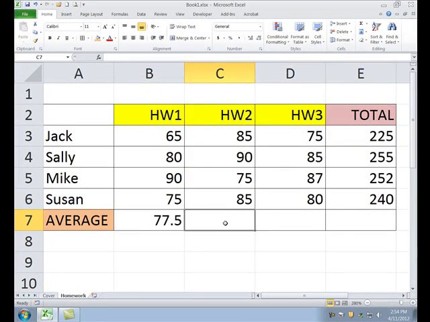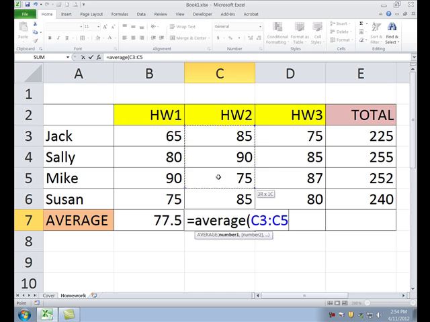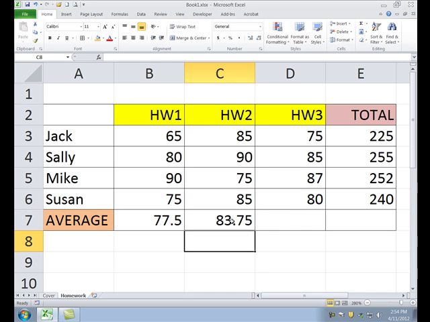I can also put in equal average and left parenthesis and hold down my left mouse button on C3 and drag it down to C6. And you'll see that the range C3 colon C6 has been entered. I'm going to hit enter this time. You'll notice that the answer does get entered into the cell. My cursor goes down 1. That's what happens when you hit enter.